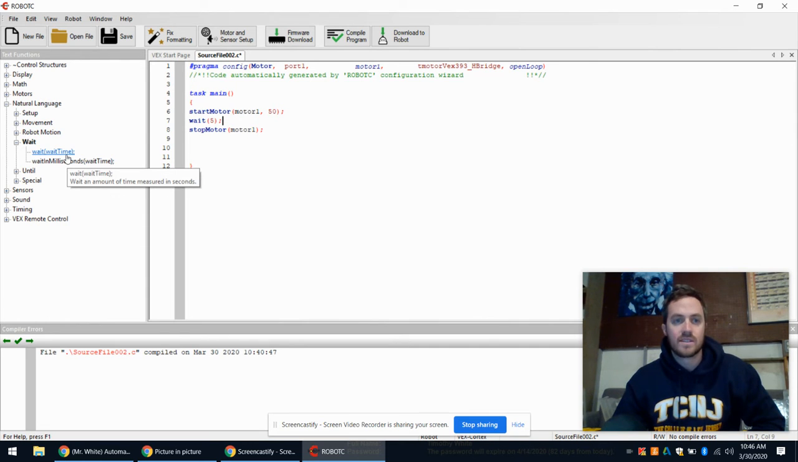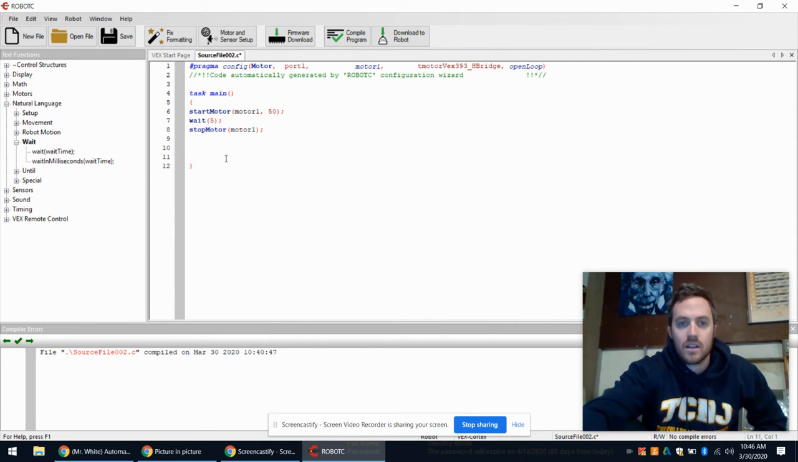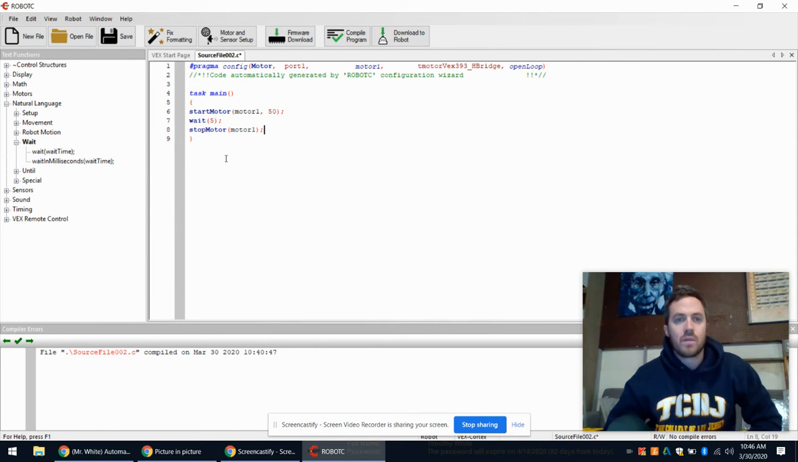Now I said it's always in seconds. That's if you click this one. But if you click this one, this says wait in milliseconds, so it'll be milliseconds. So it's not always seconds. I like being neat and orderly with my brackets. So we have open bracket, start motor at that speed. Wait 5 seconds, stop motor. So that's pretty much what I want to happen.